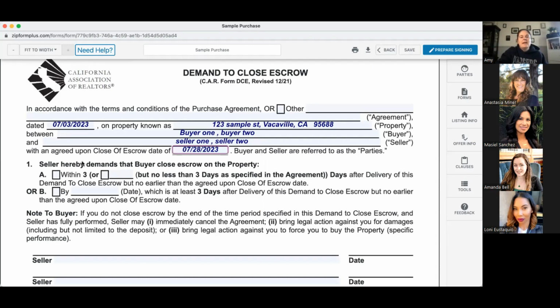Seller hereby demands that buyer close escrow on property within 3 days is the default, after delivery of this demand to close escrow, but no earlier than the agreed upon close of escrow date. So again, we can't serve this before 3 days. We couldn't enter into contract on a property and serve a demand to close escrow for the anticipated close of escrow date. We have to wait until 3 days before.